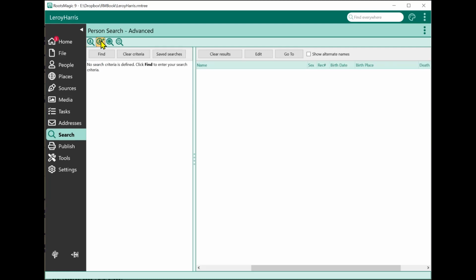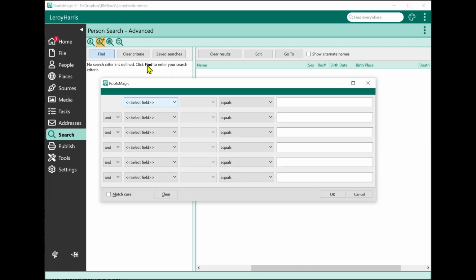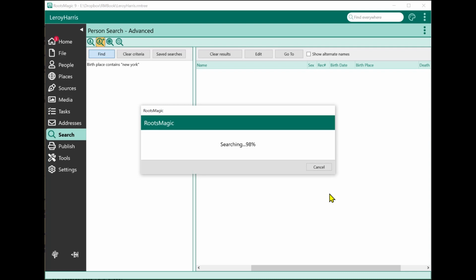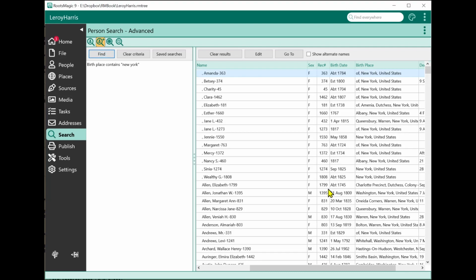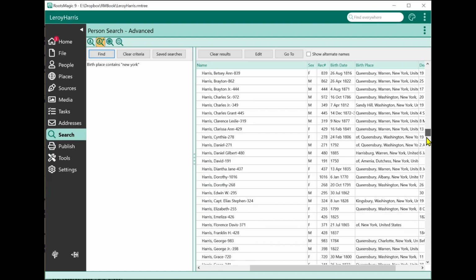So I'm going to go to this advanced search page and let's go ahead and just create a search. I'm going to click on find. Right now you'll see it says no search criteria is defined. I'm going to select birth place contains New York. Okay, nice simple one. Birthplace contains New York. Tell it to search and RootsMagic goes and does a search. And now it's showing me what criteria I'm using, birthplace contains New York, and it's showing me all of these results.